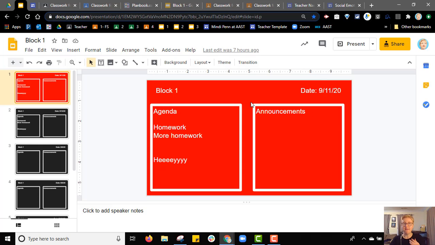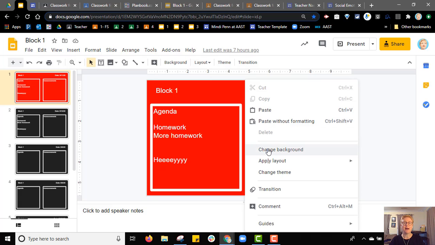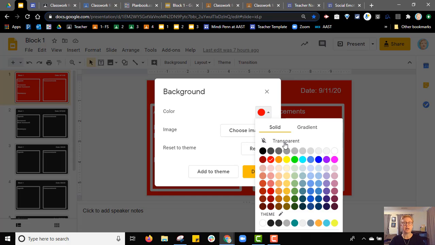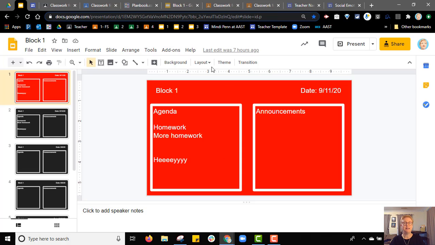There's multiple in here just so I could demonstrate for you. You'll see that these are gray and this one is red because I have chosen red as my first block color. So whatever color you made your first block class in Google Classroom, make this slide that color also. Right click, change background and choose your color right here and say done, and that will make your slide the right color, right? Remember I said to pick a color for each block? This is why.